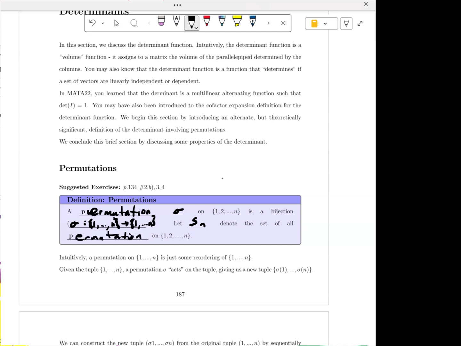Now, when we say it maps the set 1 to n to 1 to n, what this means is that 1 doesn't have to map to 1. 1 could map to 5, it could map to 12. It maps to another number in the set 1 to n. But all the numbers from 1 to n get mapped to 1 to n, and it's bijective, meaning it's injective and surjective. Every number maps to a unique other number, and every number gets mapped to.